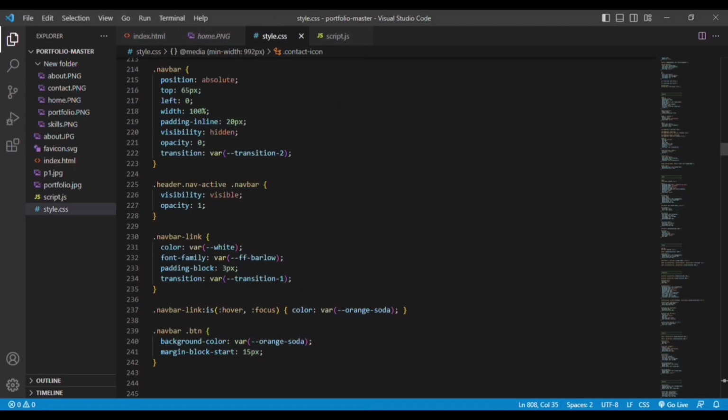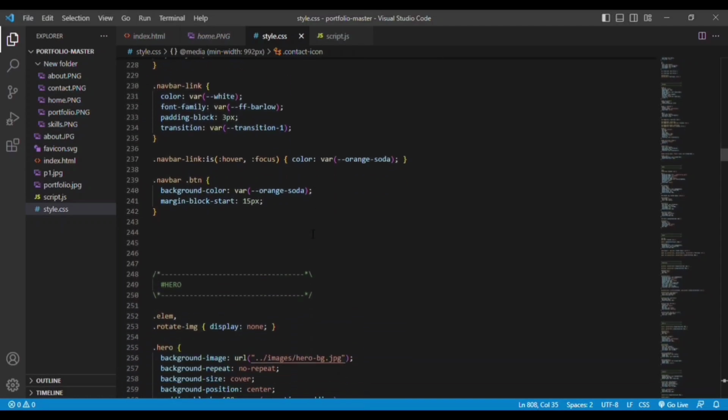And what does nav-active do? Nav-active will be adding visibility equal to visible. So then the menu bar will be displayed in the mobile section.